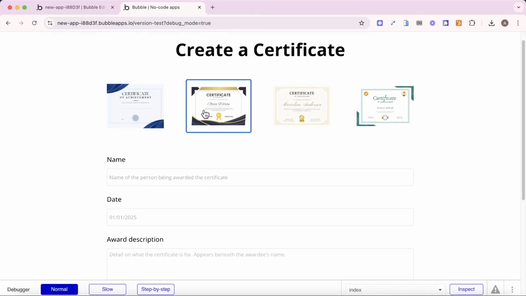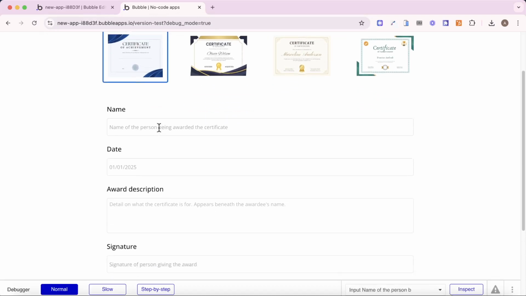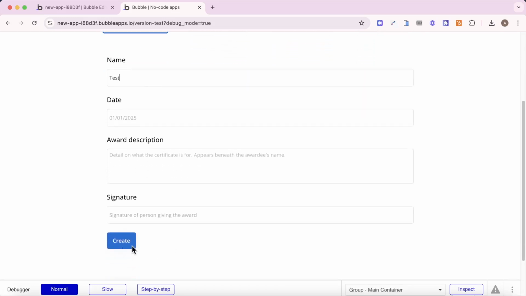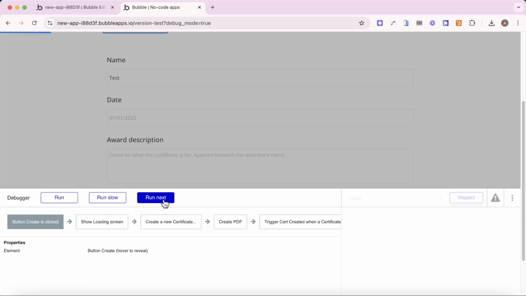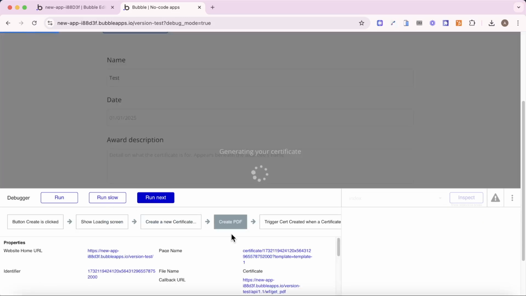And then if I choose the second certificate, actually let's just go with the first one for now, let's just put in test here, and I'll come back to these and do it properly in a minute. If I go step by step, you'll see when I'm creating the PDF, the page name is now certificate / the unique ID, and then template equals template 1. We can use this to control which of the certificates we're showing and which ones we're hiding. So I'm just going to run that.